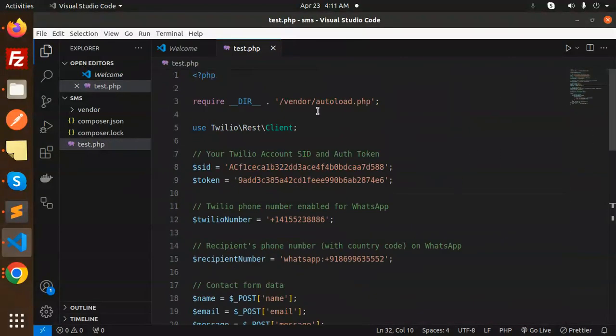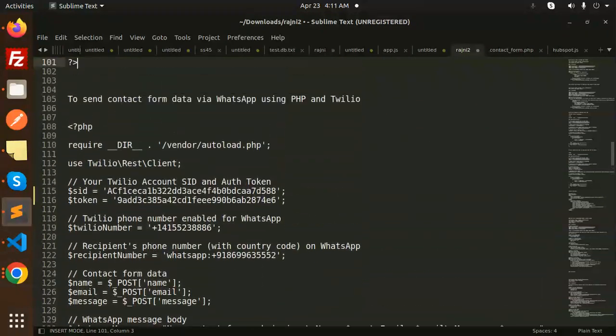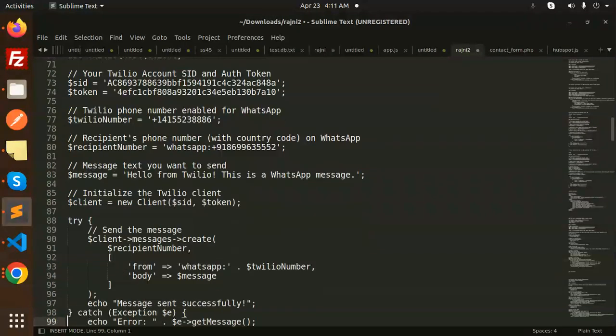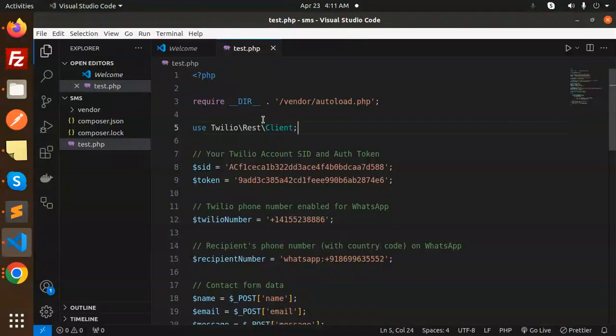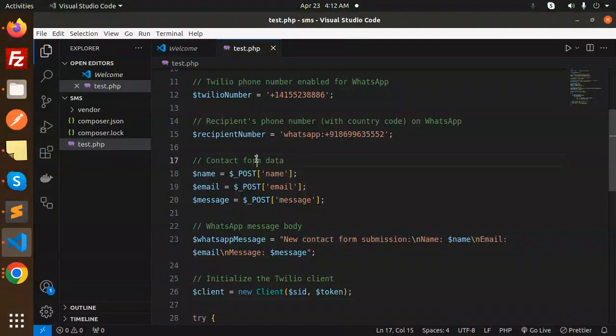Okay, so this is the vendor folder. We have used the Twilio package. If you don't know how to install that one, we talked about it in the last video. The package is this one, composer require twilio/sdk. You must install this Composer package, right? After this we have this code, which requires the SID, token, Twilio number, and recipient number, which we already discussed in the last video. Okay, and here we have the contact form.